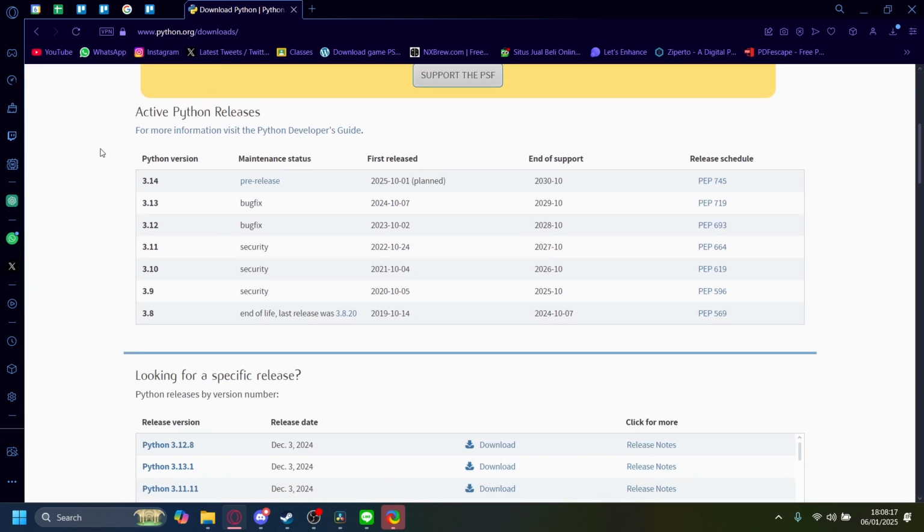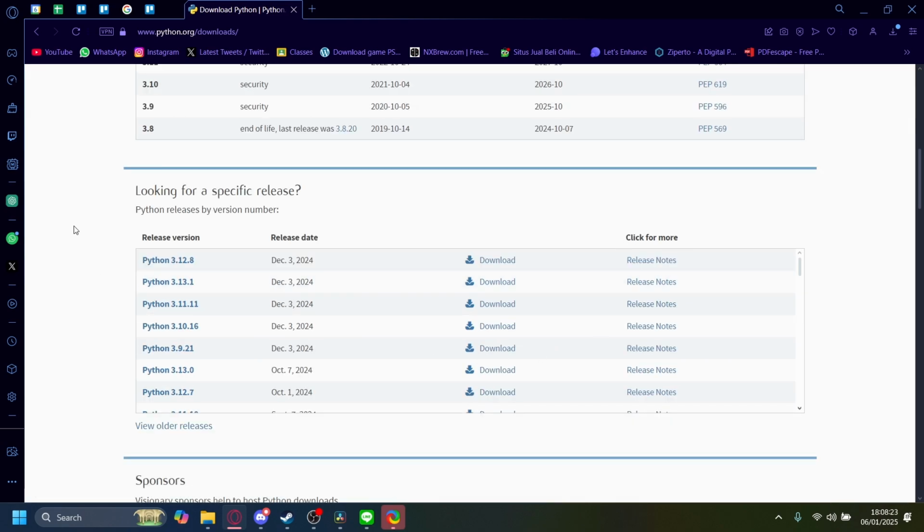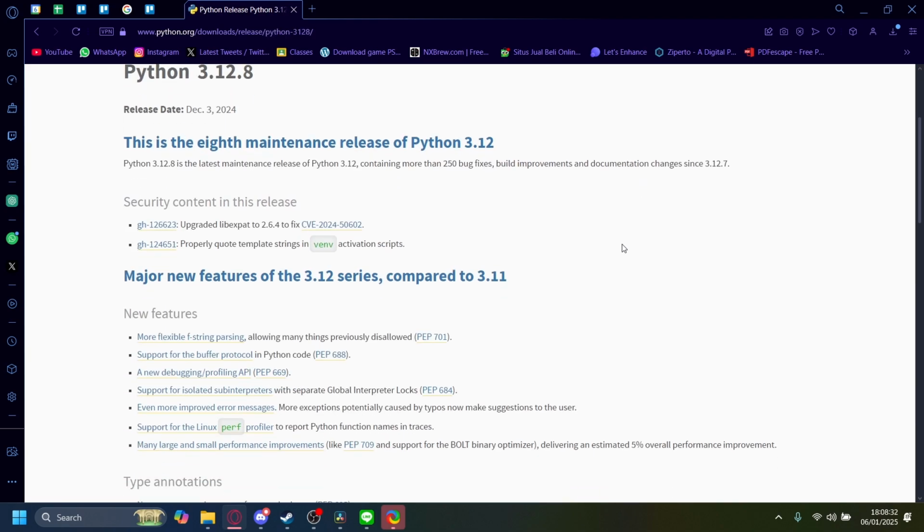And on the download section, you'll see there's a lot of releases that you could pick, right? And you can pick whichever one you'd like. I'm just gonna download the latest one, which is this one here. You can see by the release date. Just click on the download button right there.